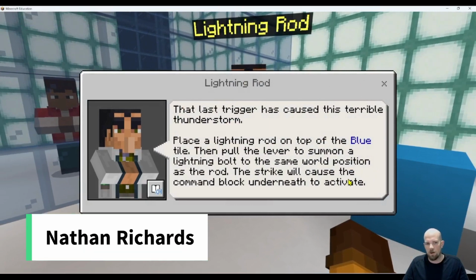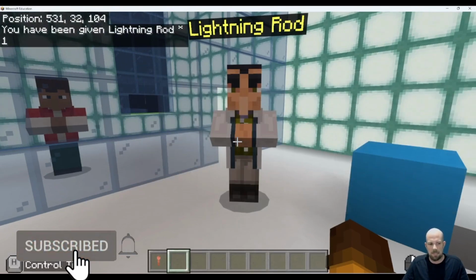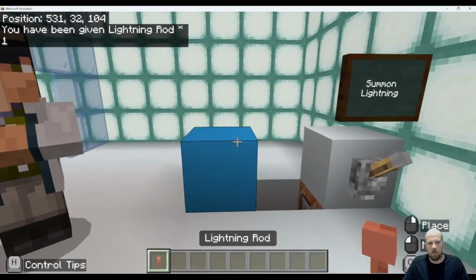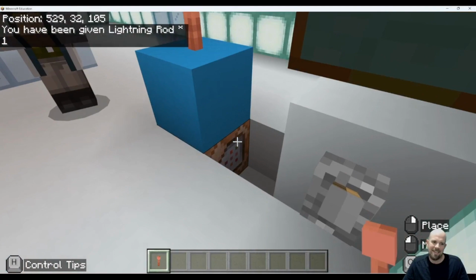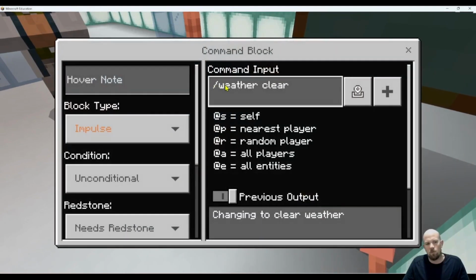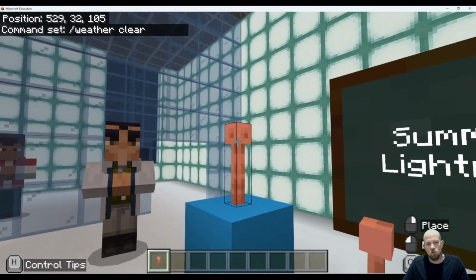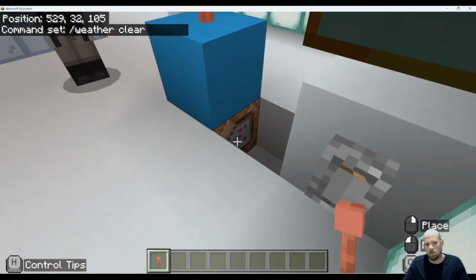So the little scenario that I've got built up is that we're going to summon some lightning to this lightning rod and basically change this terrible, terrible weather. So here's my lightning rod. I'm going to place it here on top of this blue block. And what I've done underneath is I've got a /clear weather command, basically.